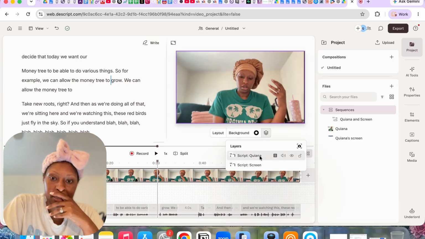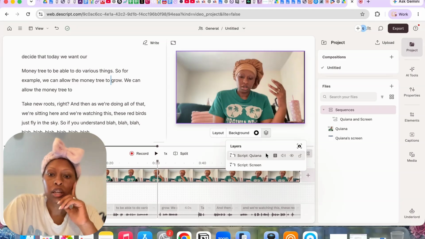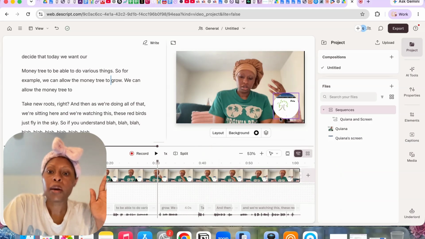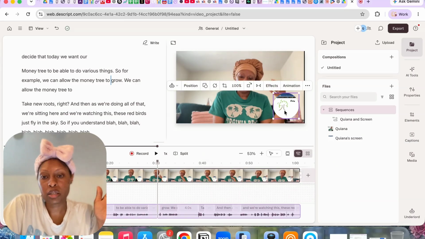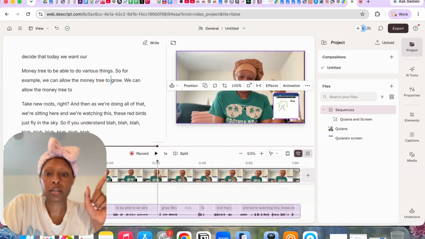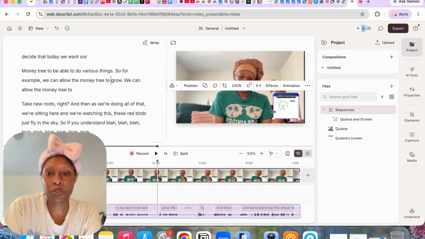Okay, and then I'm going to take me, because it says script Kiana, script screen, so they're labeled. I'm going to drag me down here. So now our screen recording is right here. Okay, cool. But it's circular. So we're just going to click that. I'm going to come in here to shapes, and then I'm going to choose square. Okay, we're getting somewhere. You see that?